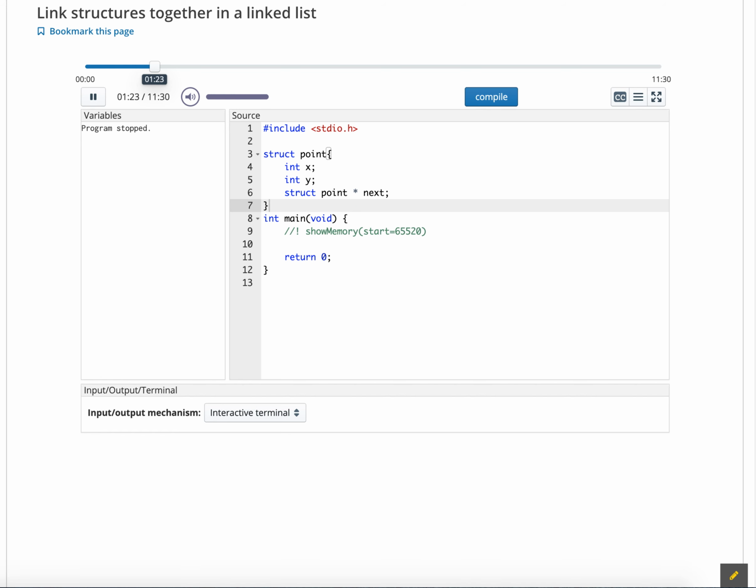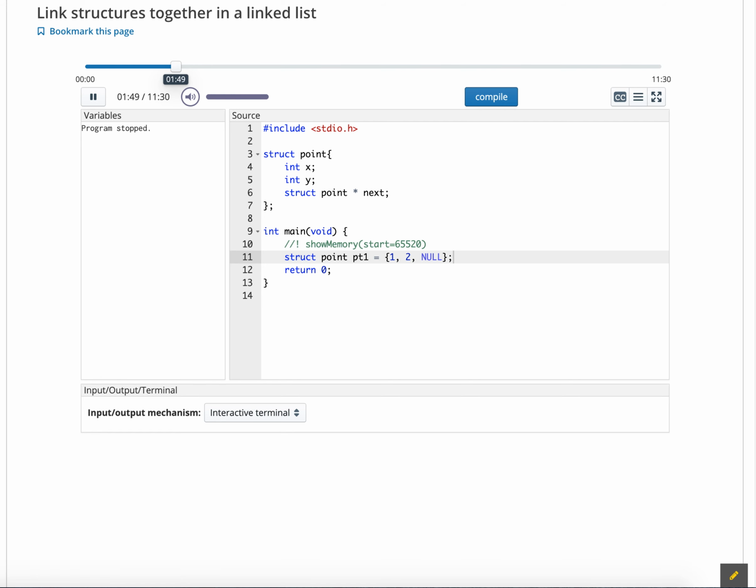So now that we have this, we can manually create a list of points. I'm going to do that entirely manually by simply declaring 3 points here. Struct point pt1 is my first point, and I'm going to initialize it with some coordinates so I don't have to type them in as the user later on. Let's say the coordinates are 1 and 2, and for now I don't know what the address of the next element is. I'm going to simply put a NULL in there. NULL is the null pointer. NULL means I simply don't know what the address is.